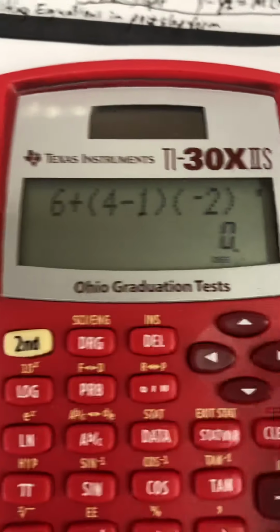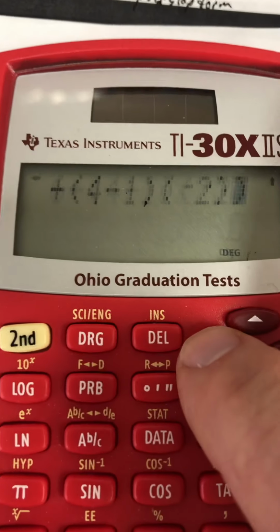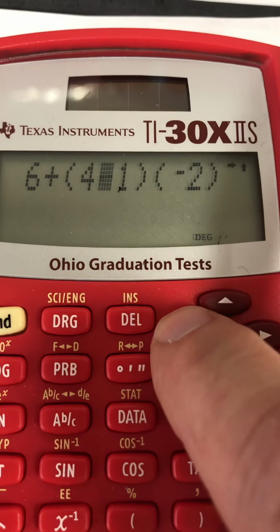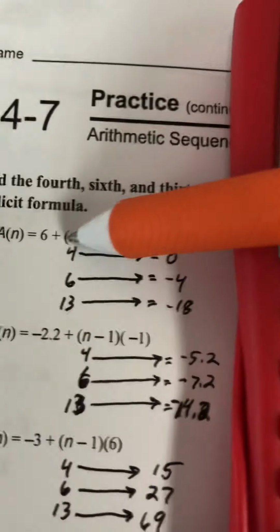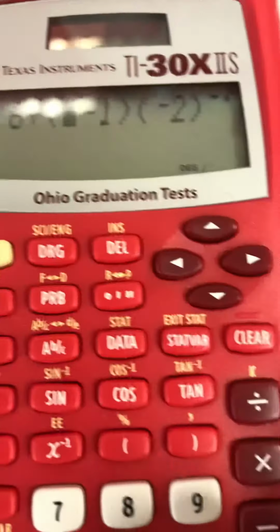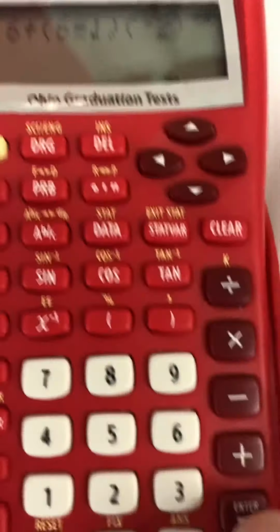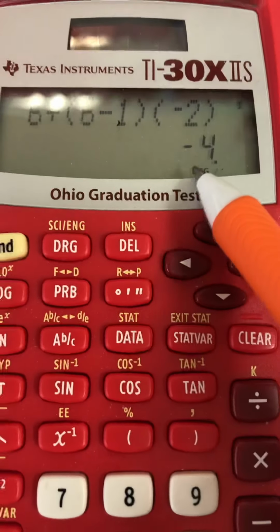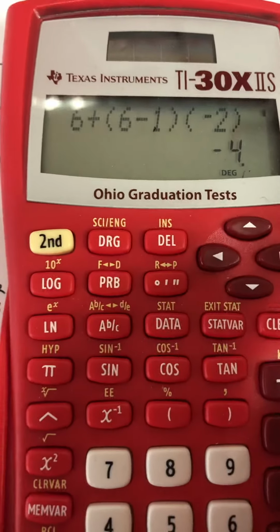Now, to save you some time, just use the back button. Change your 4 now to a 6. Hit equals. It saves you a lot of time, so you don't have to type it all out.